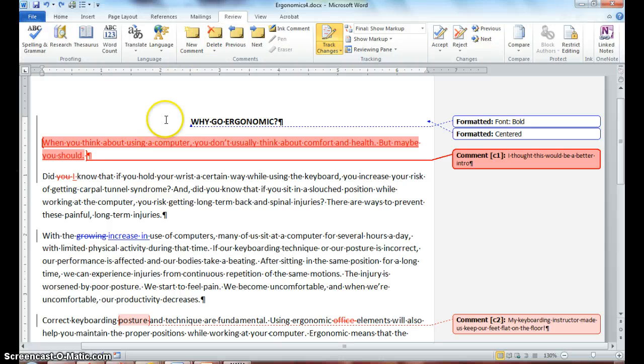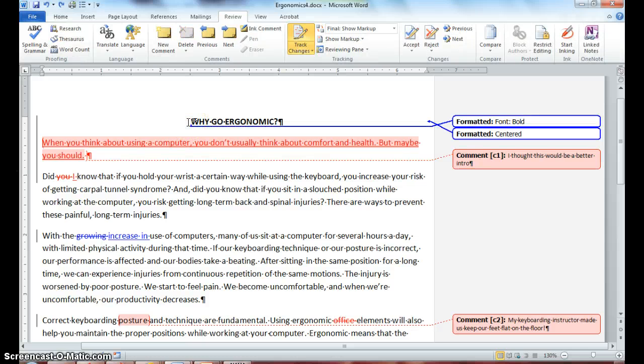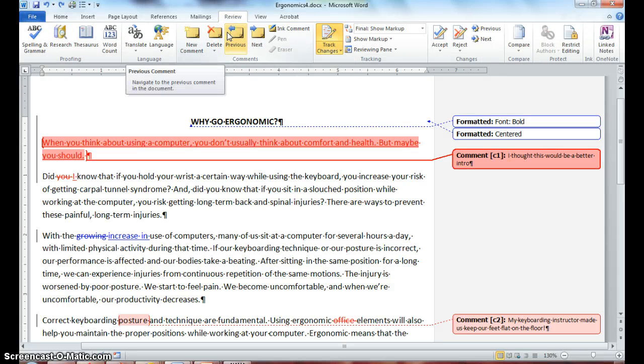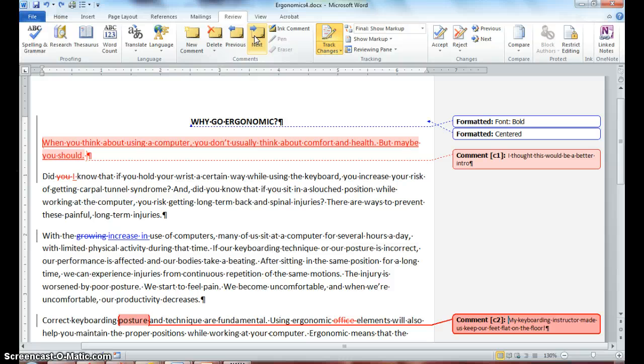All right. Just click at the beginning of your document in front of your title, and in your comments group, find your next button, and it takes you to the very first comment in your document. Click next again, and it moves you to the second comment. Click previous, it takes you back to the first comment. So this is one way to navigate through each comment by clicking next and previous comments in your document.